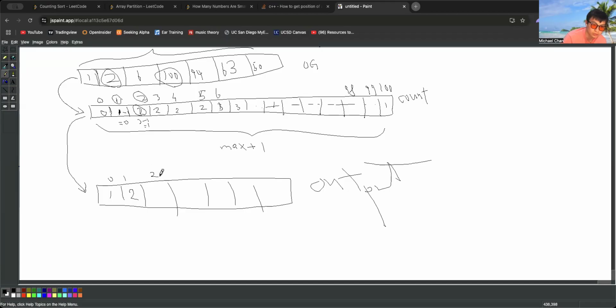There's 0, 1, 2, 3, 4, 5, 6. And then you look at number 6. You would go to index 6 of the counting array, and where would you insert number 6 into the output array? You would insert it at index 3 minus 1 equals index 2.